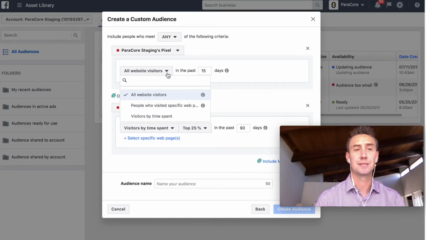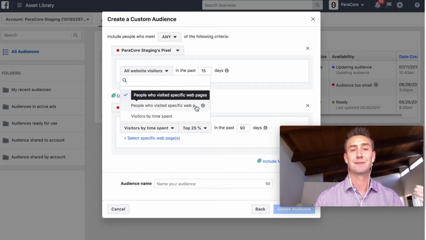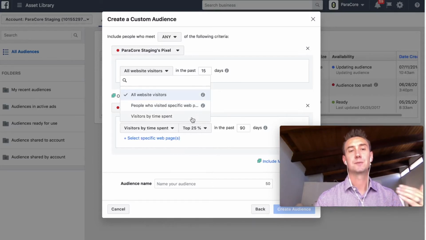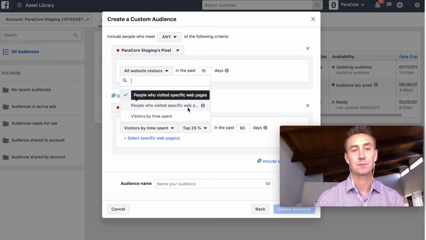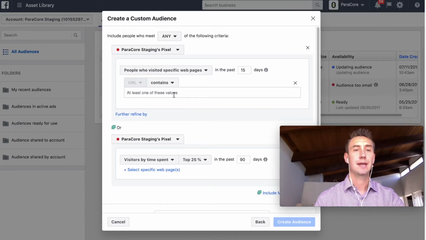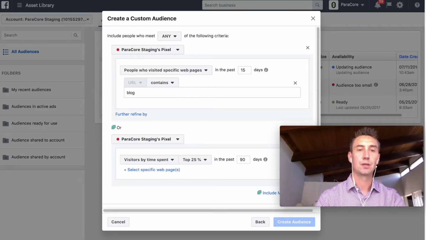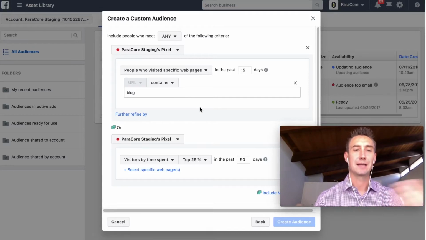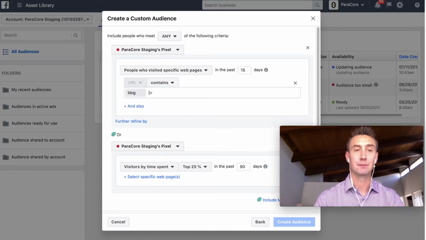And your options on this dropdown are website visitors, so people that have visited the site, people who visit specific pages, or people who have spent a certain amount of time on it. So if I go to this pages deal, then I can say, all right, well, if I want people that have visited the blog, then I want the URL to contain blog in the past 15 days. And then only people that have seen the blog will see the ads.